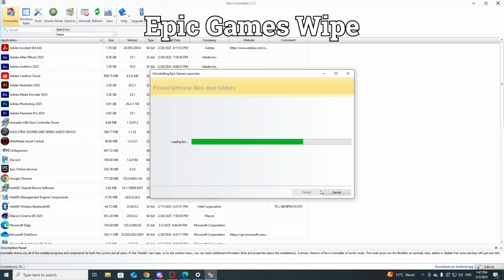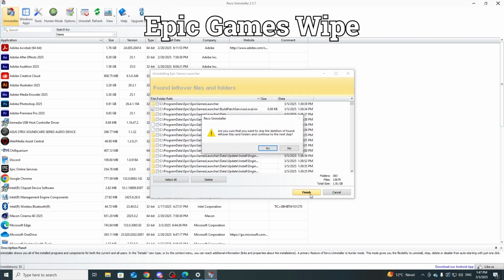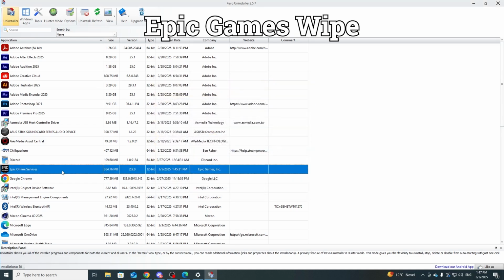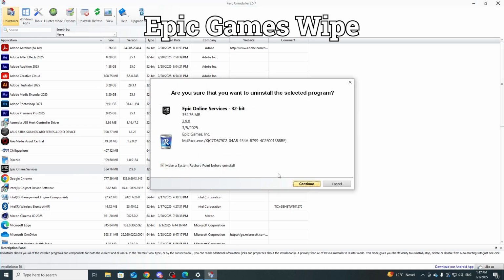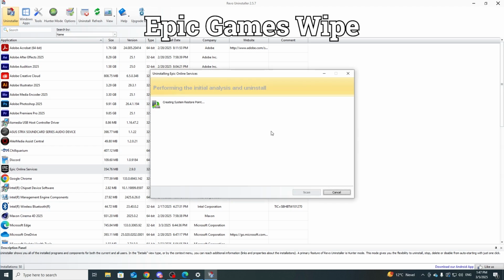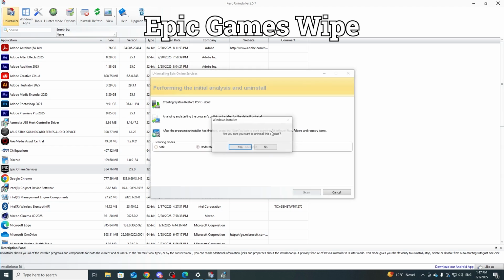And then after that, we're going to do the Epic Online Services. So first we're waiting for this loading list. Just give it a second. And we're going to press finish, press yes. And now Epic Online Services, right click, uninstall, continue. Let it create a restore point again, same thing. Exact same steps, guys. Press no, moderate, scan.